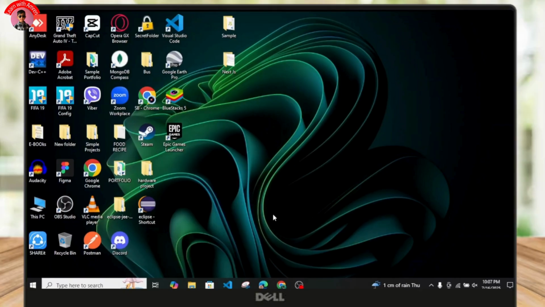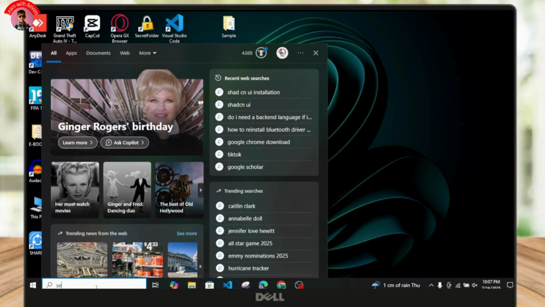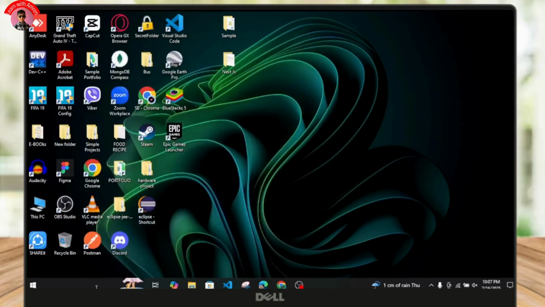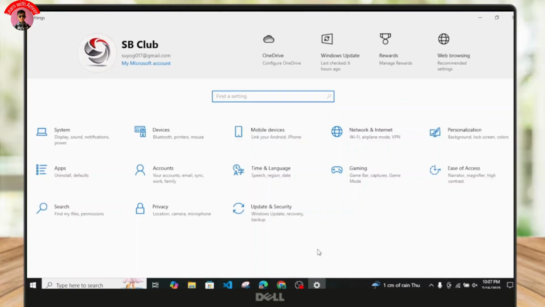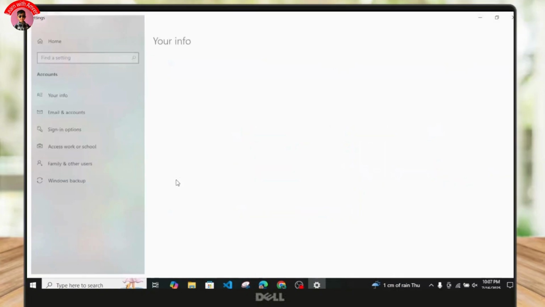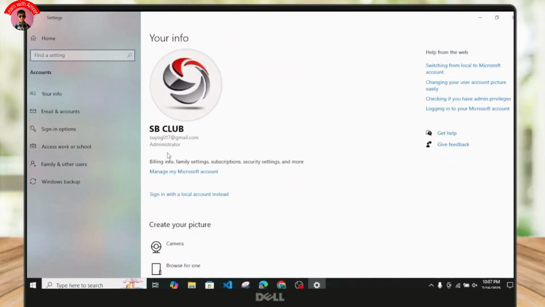In this video I'll be showing you how you can easily create a new user account on Windows 10. So let's get started. First thing first, just head over to the search bar and simply search for settings on your device. Once you search for settings, just open it, and from over here just select this accounts section. As you can see, currently this account is the administrator.